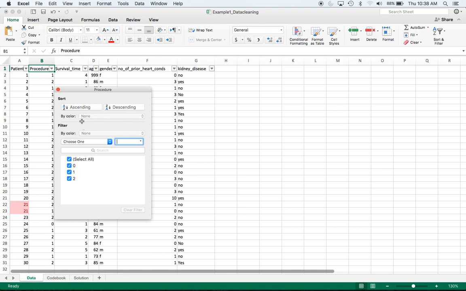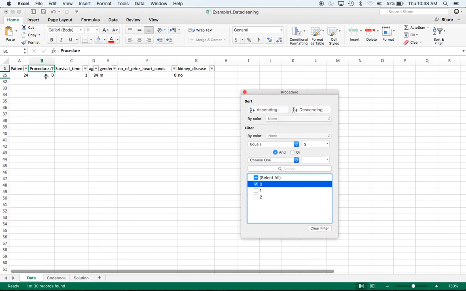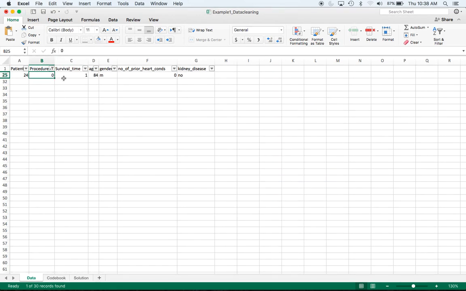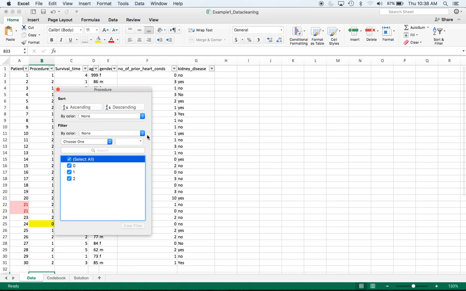You can see here that the values take 0, 1 and 2, but in that code book it said that they should only be 1 or 2. So let's find that one that's a 0. So deselect all, click on the 0, and we found that person that was assigned procedure 0. So click on him and we can highlight him to check up later. We want to take that filter back off so we can keep checking the rest of the data.